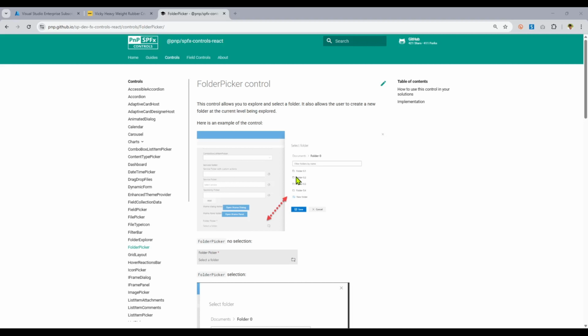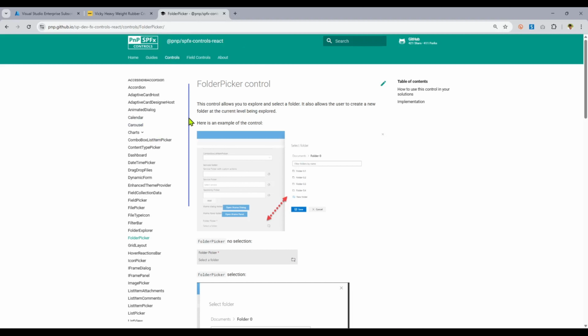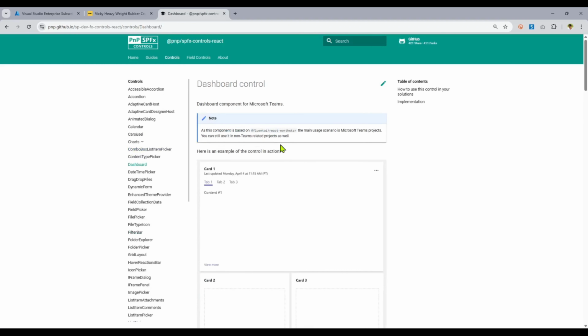Now, as we can see from this URL, there are so many controls available. In today's video, we are specifically going to talk about the control known as dashboard. For me, this control is very useful because through it we can create a dashboard kind of experience for any of your SPFx solutions. Though this control is meant for Microsoft Teams, it can also be used in non-Teams related projects, and that is what we are going to see today.